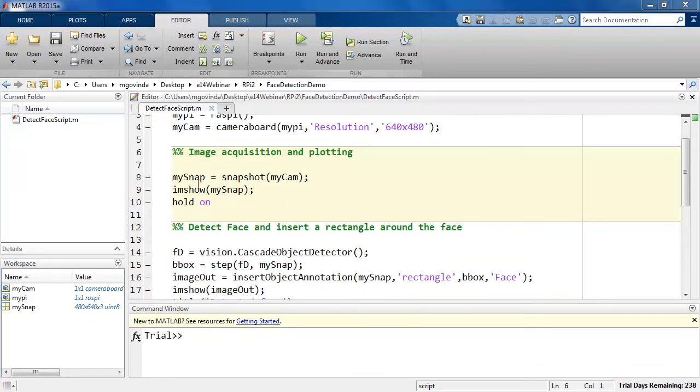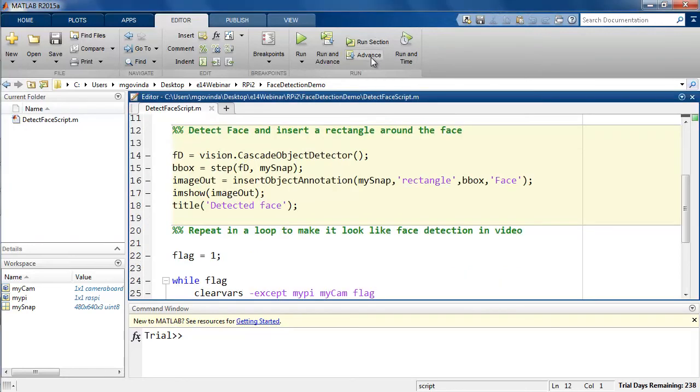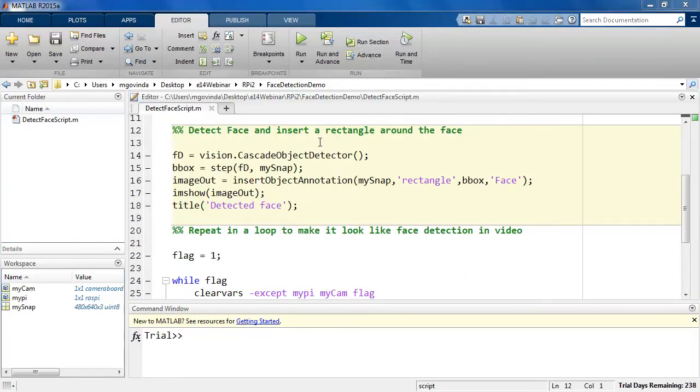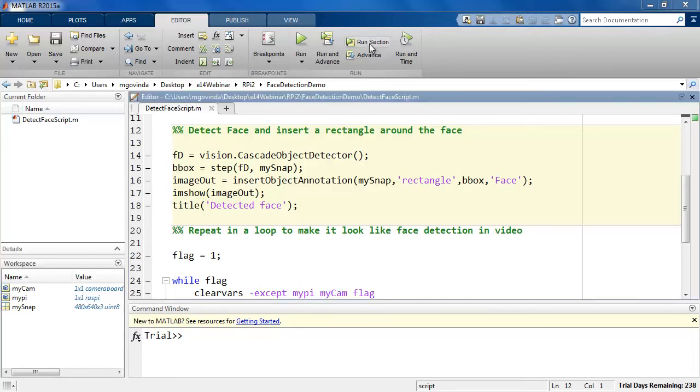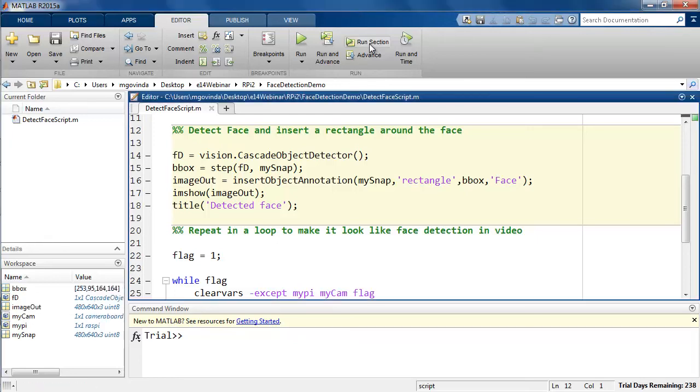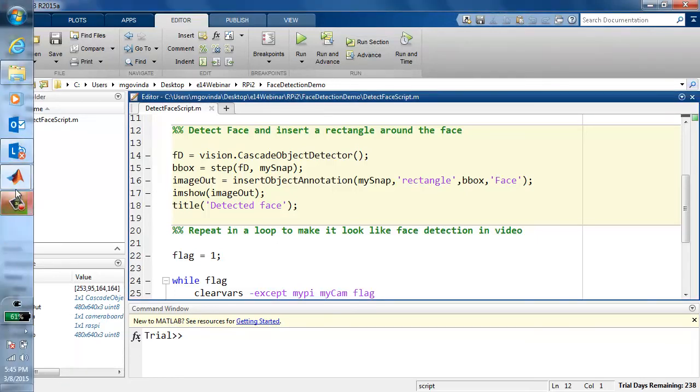Now that we have seen how to capture images using MATLAB, let us go to the next section of code that detects faces. The Cascade Object Detector function in the Computer Vision toolbox by default detects faces. Once you have created an object, fd, using this function, you can pass it to the step command along with the image on which you want to perform face detection. We can then use the insertObjectAnnotation function to display a rectangular box around the face that was just detected. Now let's go ahead and click on Run Section to see how this works.